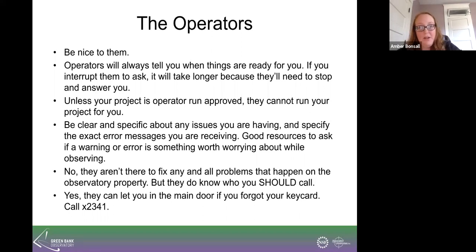It has to be approved by the operators, that they feel they can understand it, because it's probably good to note that I think only one of the current operators has a background in astronomy. So for a lot of them, they might not necessarily understand what your science is or know how to fix your problem without you there. Be clear and specific about your issues. Specify the exact error messages you're receiving. A good resource is to ask if the warning or the error is something worth worrying about.